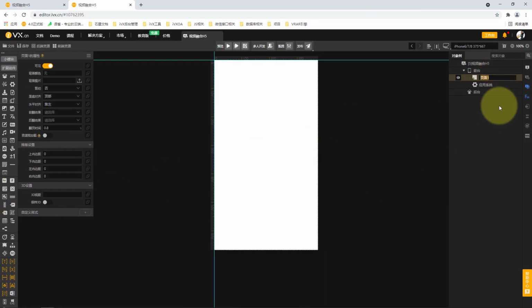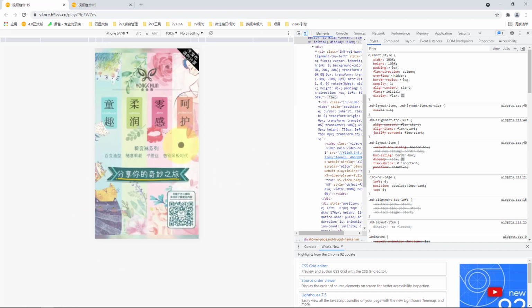Well, in order for us to make such an effect, we will open our editor and start to make such an application. Then, similarly, when we select such a video interactive page, we add a banner for it. Why do we add a banner? In fact, this is to make a very basic adaptive effect.